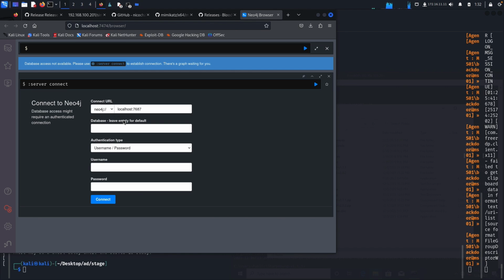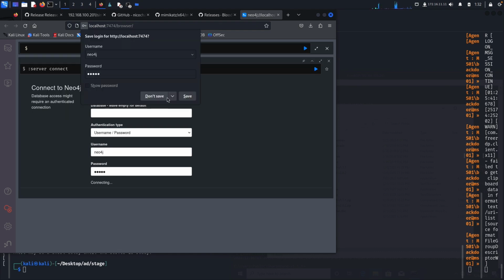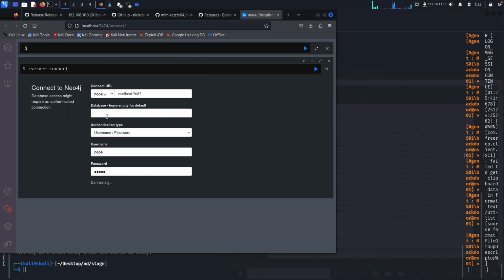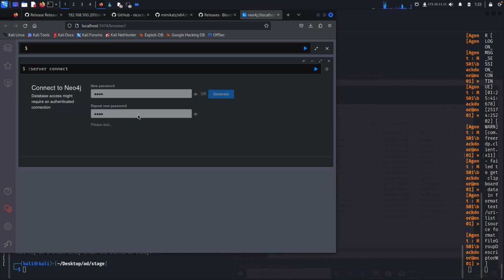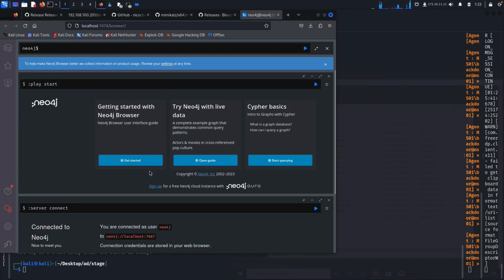And looks like the database is there. Leave this empty for defaults. The default credentials are neo4j and neo4j, basically the same thing for username and password. I'll say never save. And it's going to say, oh, this is the first time you logged in. Let's change that password. So I'm going to go ahead and change it, and write it down or save it somewhere in case you don't remember.